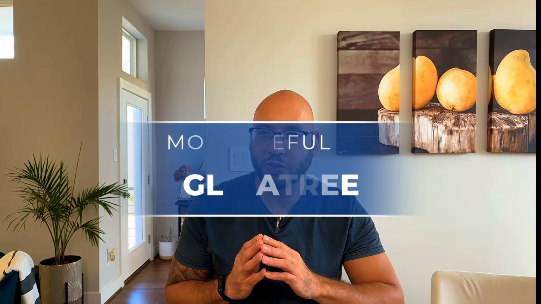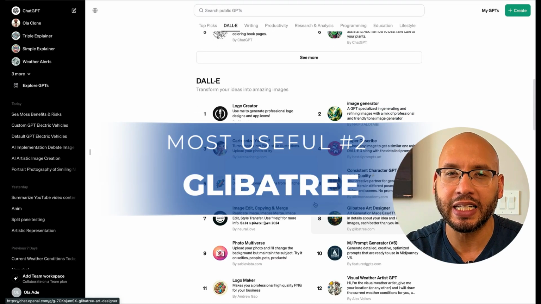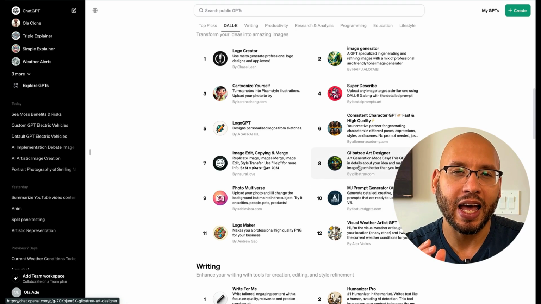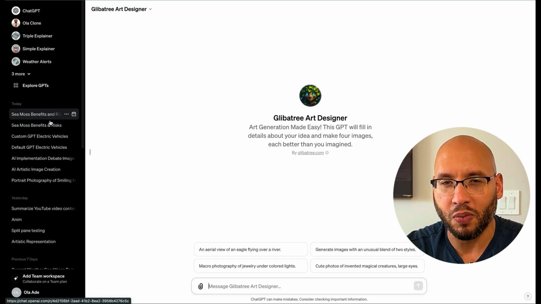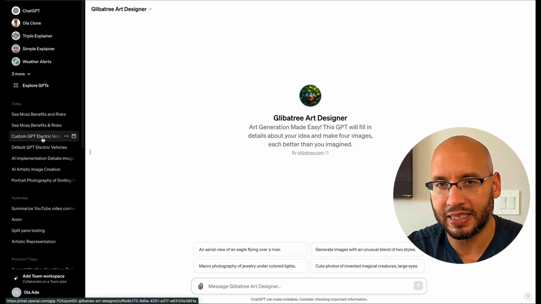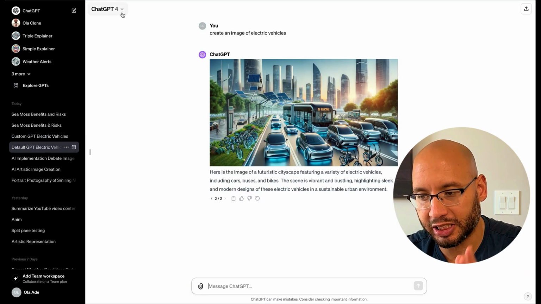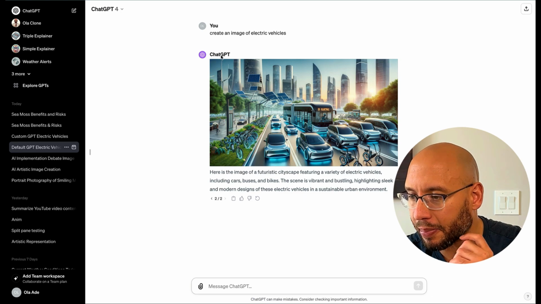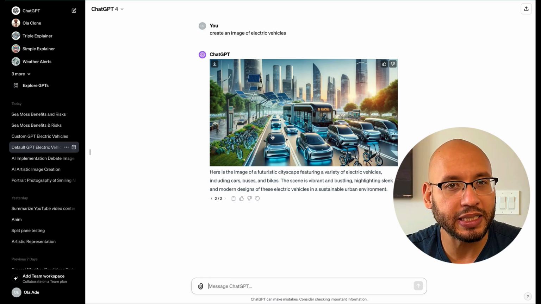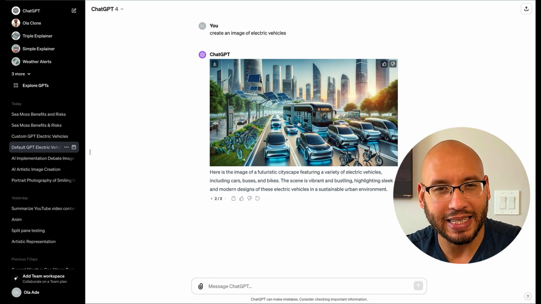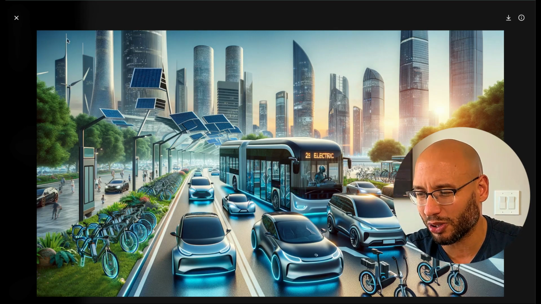The second useful custom GPT that I use often and that I recommend is the Glibatree Art Designer, which is a helpful AI art generation assistant. First, let's look at what it's like to generate art with ChatGPT without this custom GPT. In the plain old default GPT-4 chatbot, I type the prompt, create an image of electric vehicles. Since we didn't give it much detail, the response is understandably pretty basic. It's just a bunch of buses, cars, even looks like bicycles.